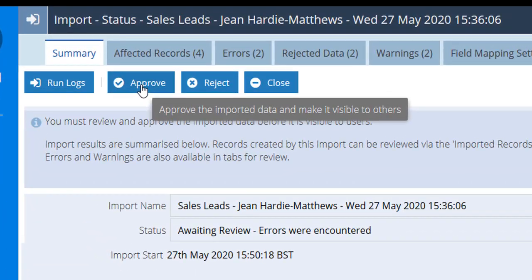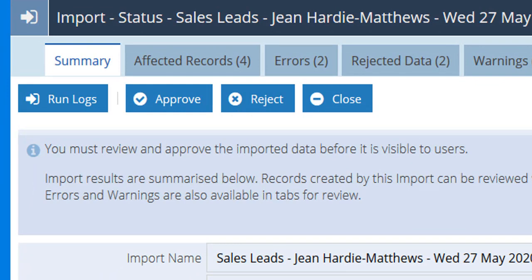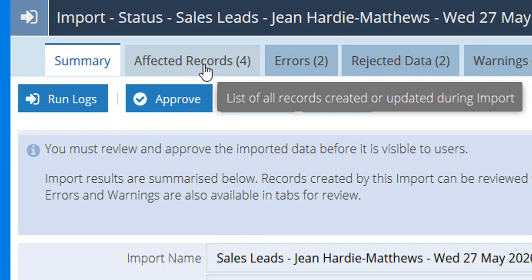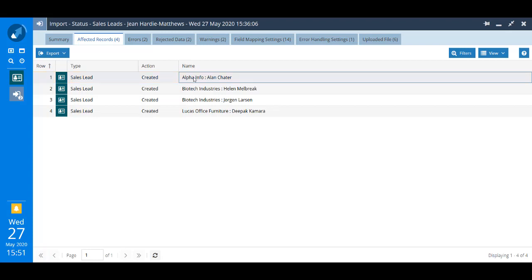From here you can approve your import or you can reject it. But don't do either of those things until you've checked it. So go to the Affected Records tab. You can see here that it's saying that it's imported 4 leads for me. And you can click on these records.